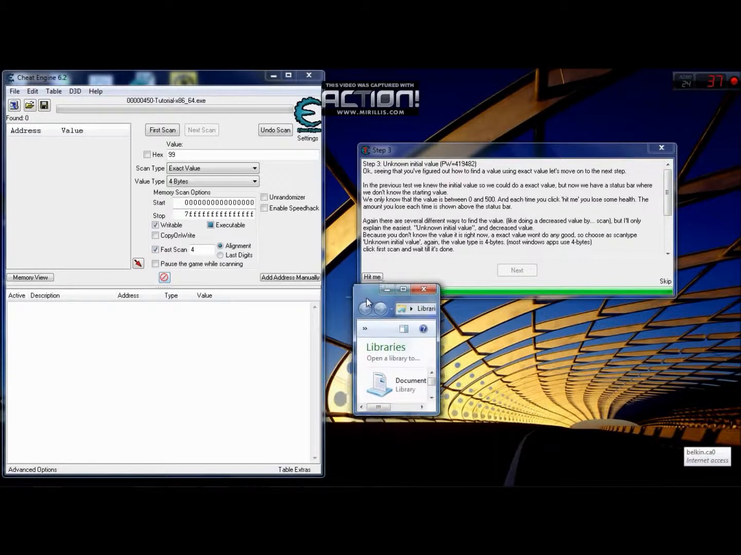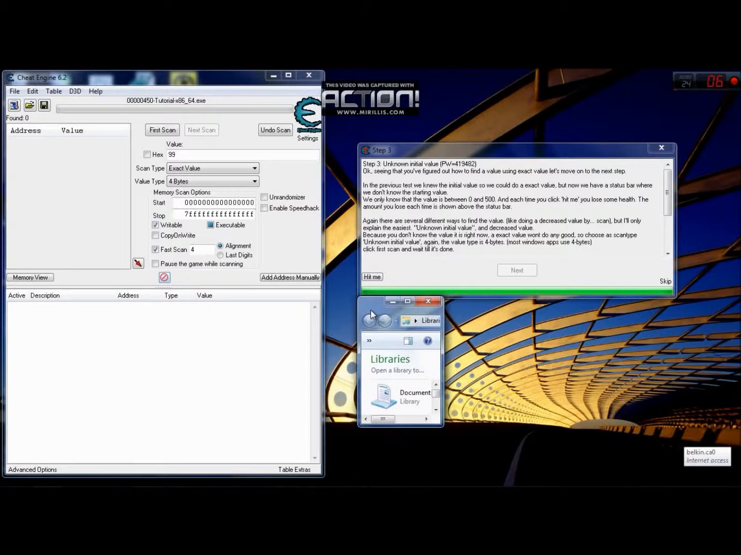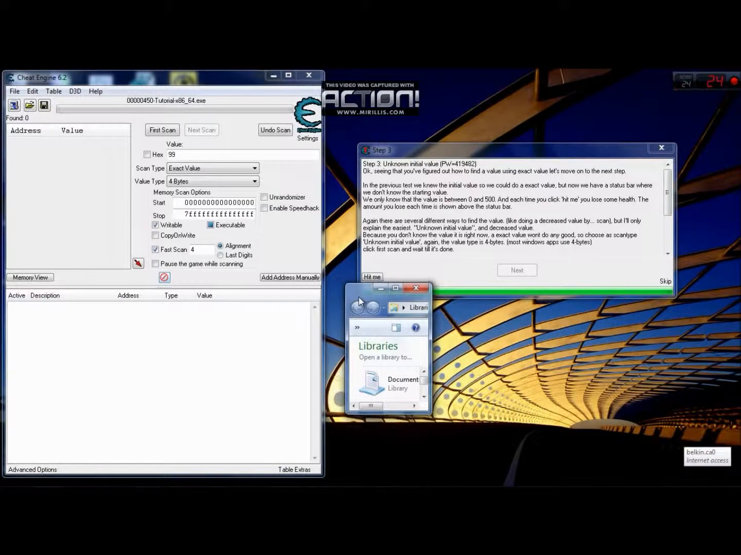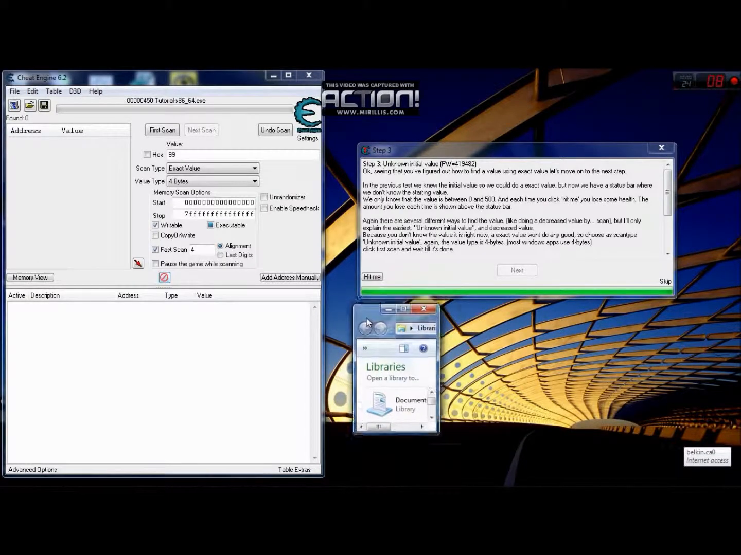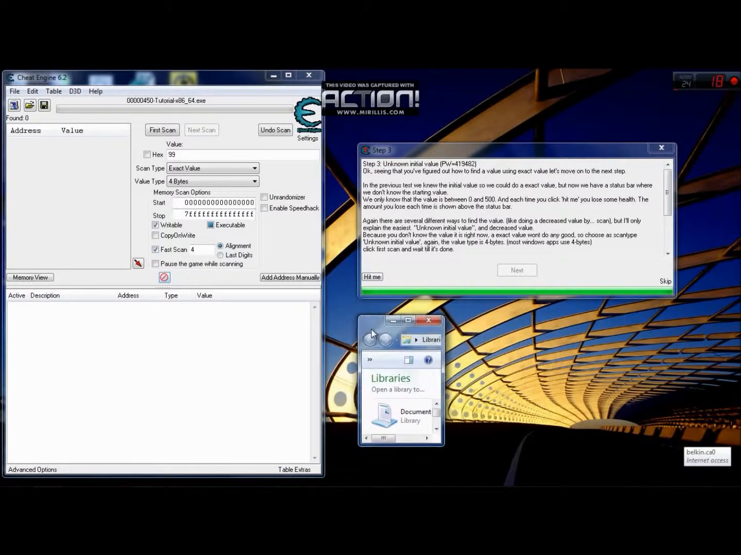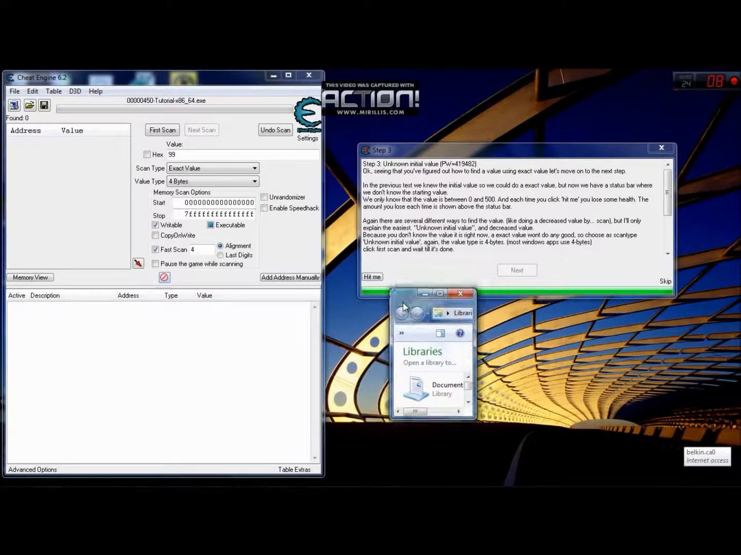So how to find the value that we don't know? We have a green bar here that every time we click on hit me, this bar will lose some health or whatever it is. So how to find an unknown value?